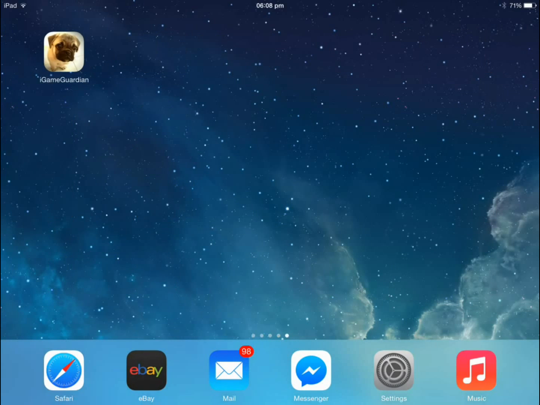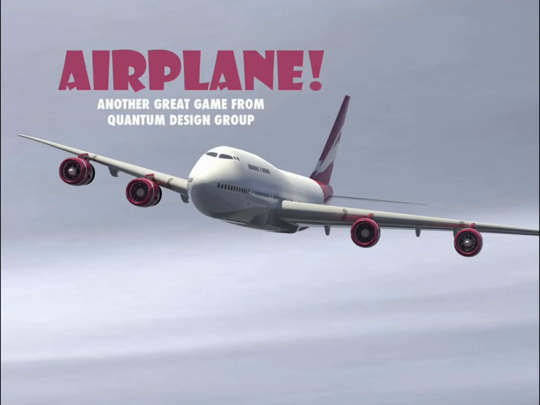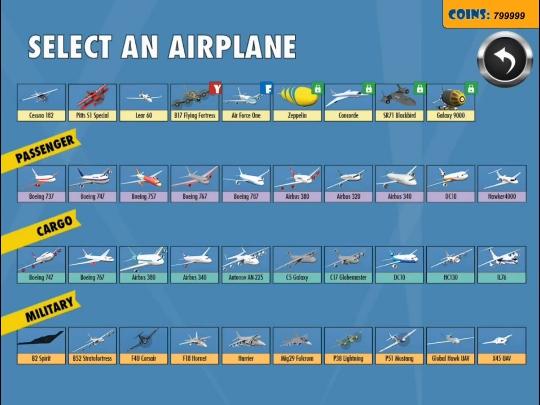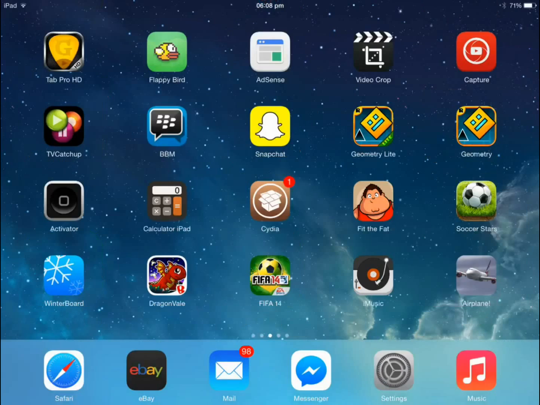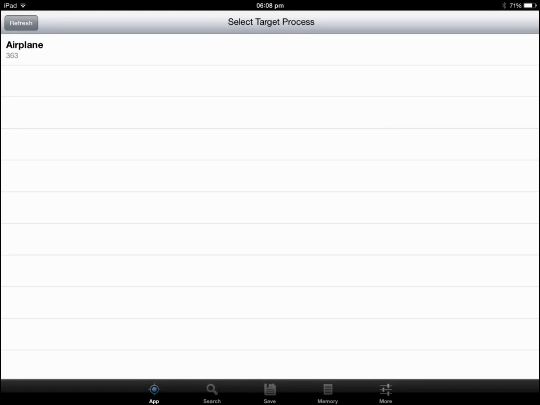So, once iGameGuardian has installed, you want to open up the application which you want to hack. In this case, I want to hack this game called Airplane, because I want to get unlimited coins so I can unlock all the planes and all the maps. As you can see, I have already done it before, and I've got 799999 coins. But just to prove it, I'm going to change it to a random value. So let's change it to 111. Wait, let's change it to 12345.